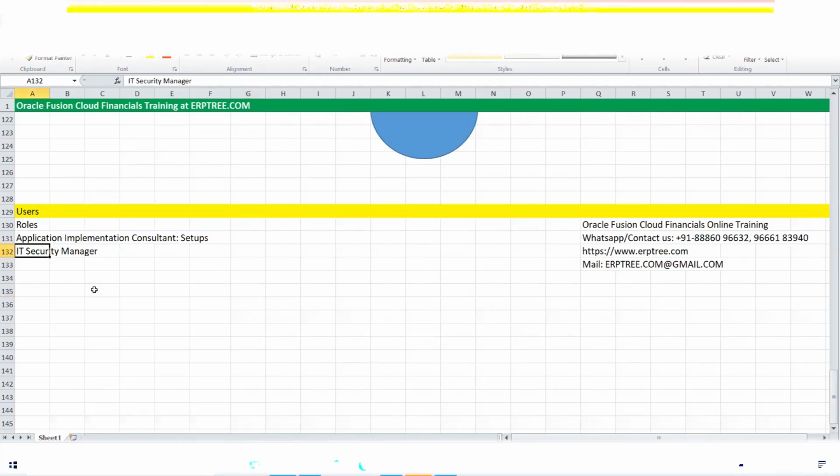And if you want to create the users in the instance, we need access to IT security manager. So when we talk about the implementation, say there are 10 employees who are working for the payables department, they want to create invoices and they want to create the payments. If you want to allow them to have access to the instance, we have to create 10 users for 10 employees. The users you can create from the IT security manager role. If the IT security manager role is assigned to the implementation consultant user, then the consultant will be able to create the users. So we require the IT security manager role to create the users.